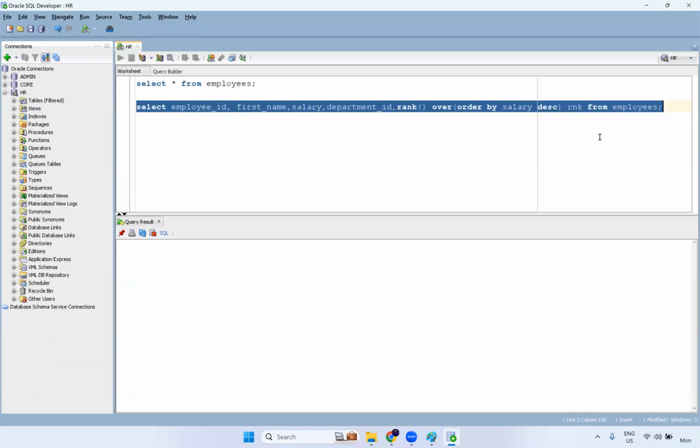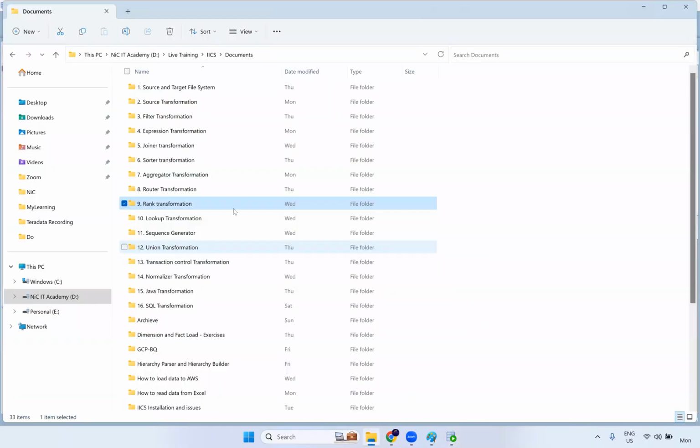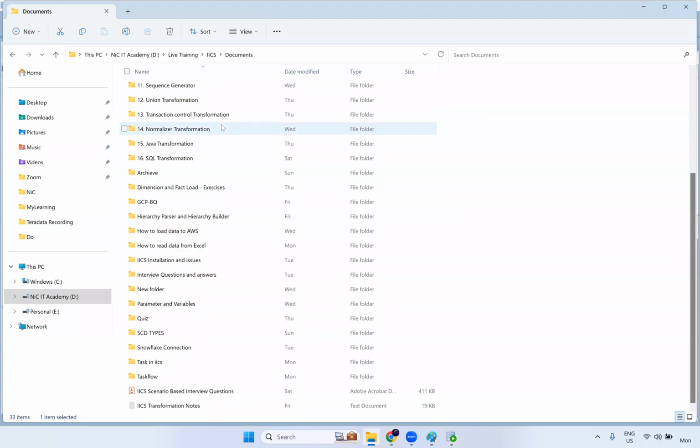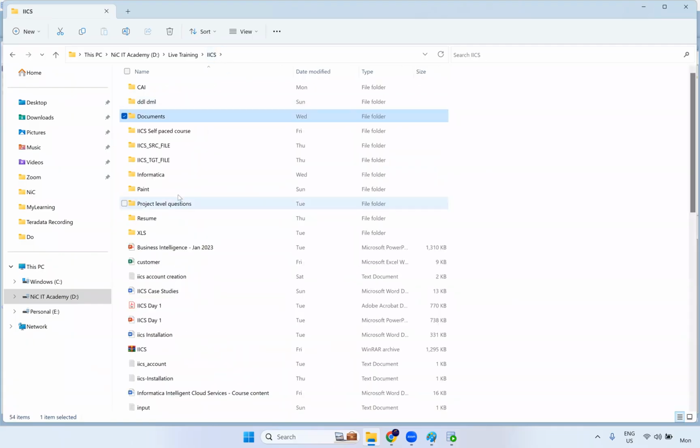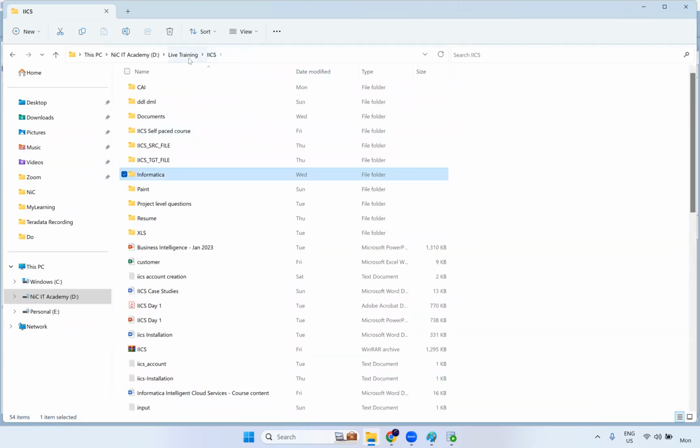If you see this, this employee is getting the highest salary, rank 1, next highest salary 2. These two employees are getting the same salary, 3 and 3, and the next salary will be 5. Why is it 5? Because this is called rank. Rank means if there is a tie, if two members get the same salary, this is the way you will get rank.